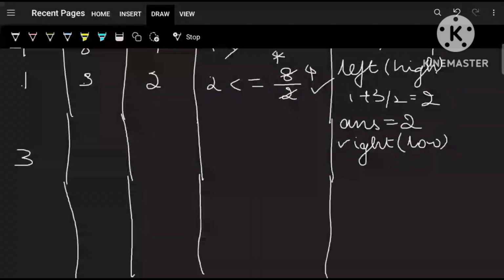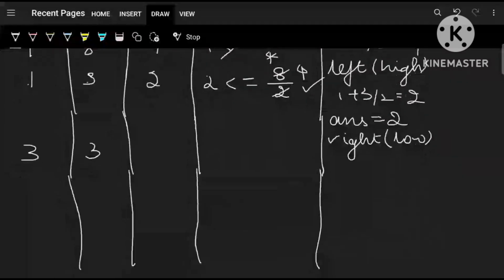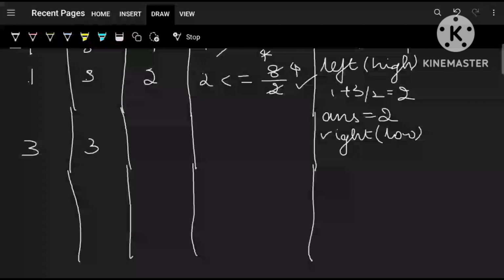and high is already 3. So even now this condition is satisfied. The while loop condition where we wrote low should be less than or equal to high, this is satisfied because 3 is equal to 3. Mid value now becomes 3 plus 3 divided by 2.